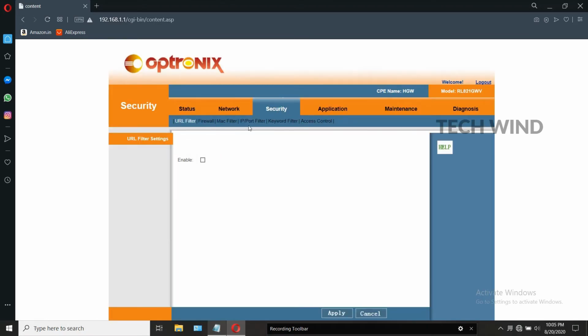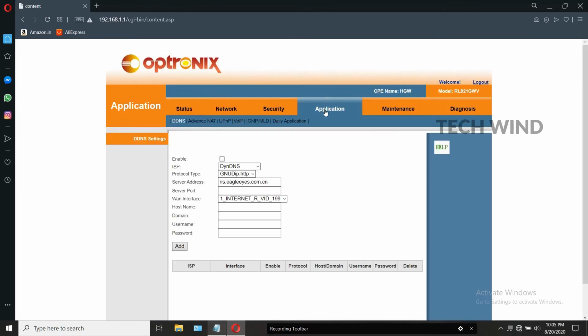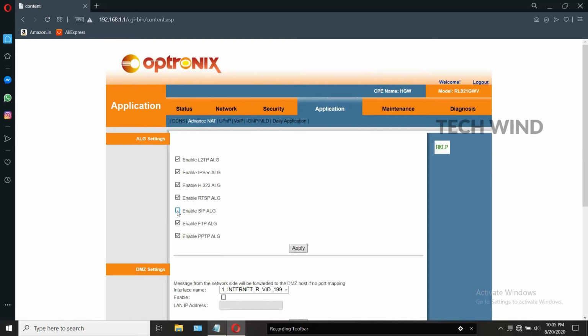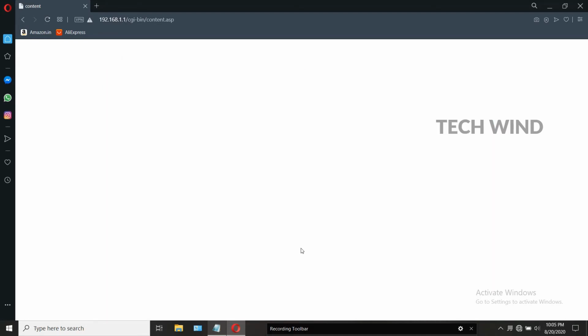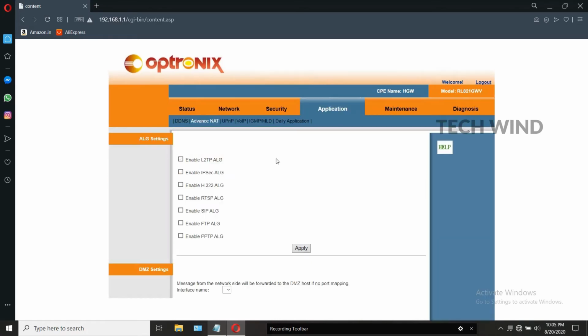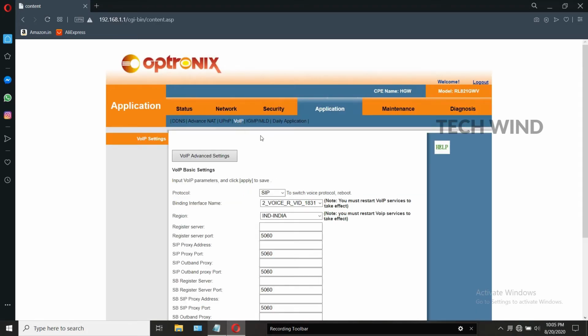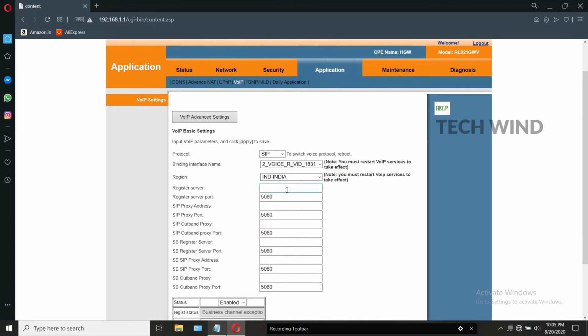You don't have to change anything in Security. Now, for the voice SIP setting, go to Application. Under Advanced NAT, enable SIP ALG and apply. Now, go to VoIP. Enter the SIP server data.